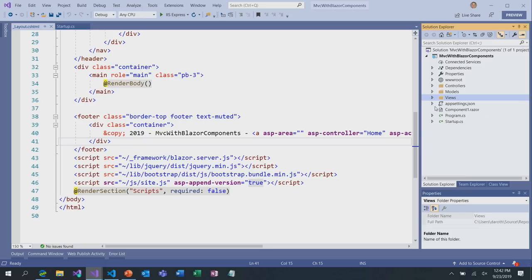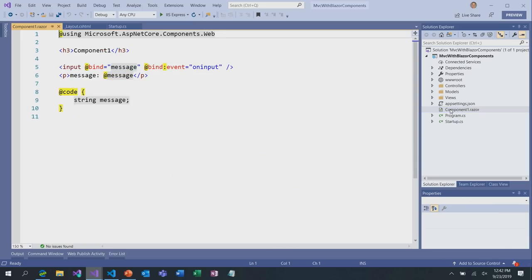Now, I've added a component to this project as well. It's right here, component1.razor. It's pretty simple. This namespace is important for getting all of the web-related Razor directives to light up. So if you're having problems with those directives not compiling for some reason, make sure you've got a using for this namespace. It's needed. And then we have an input and a p tag.